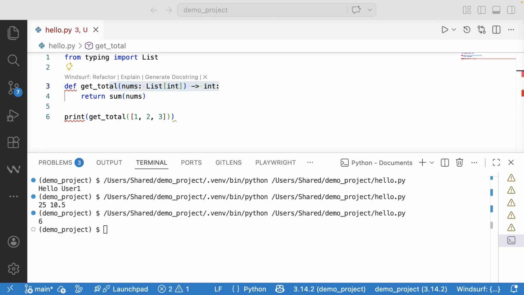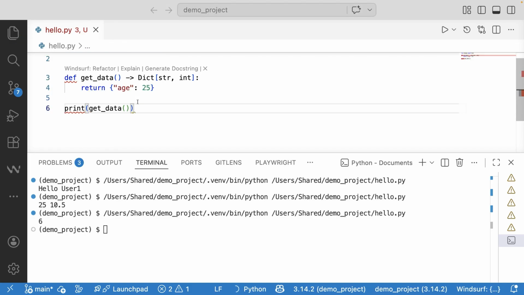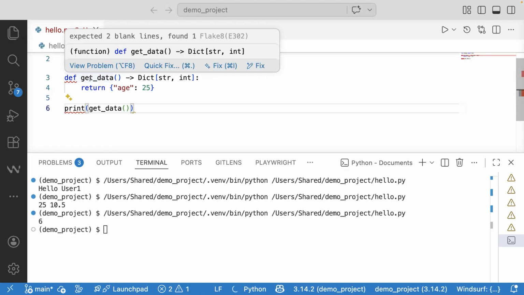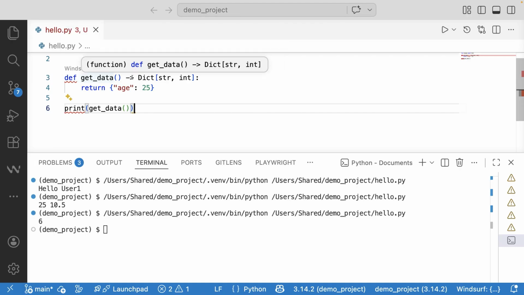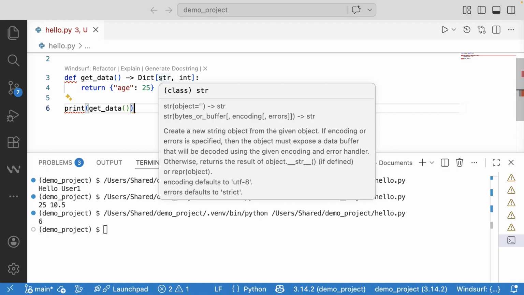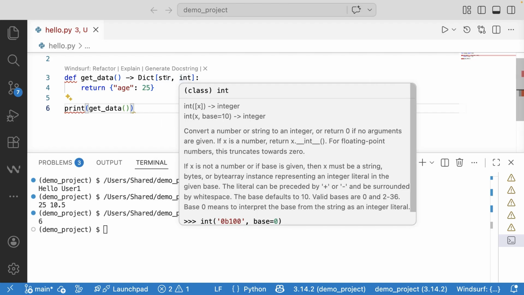Now let's move on to another example where we are going to use a dictionary, a method that uses dictionary data. You can see this get_data method outputs a dictionary with string and integer.